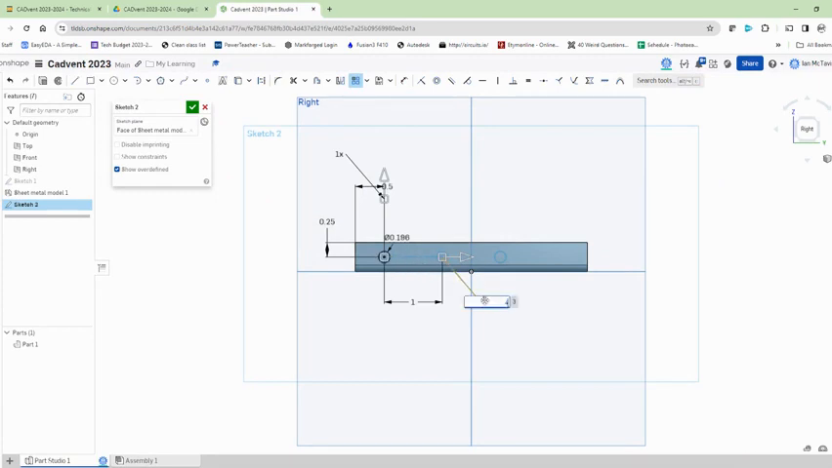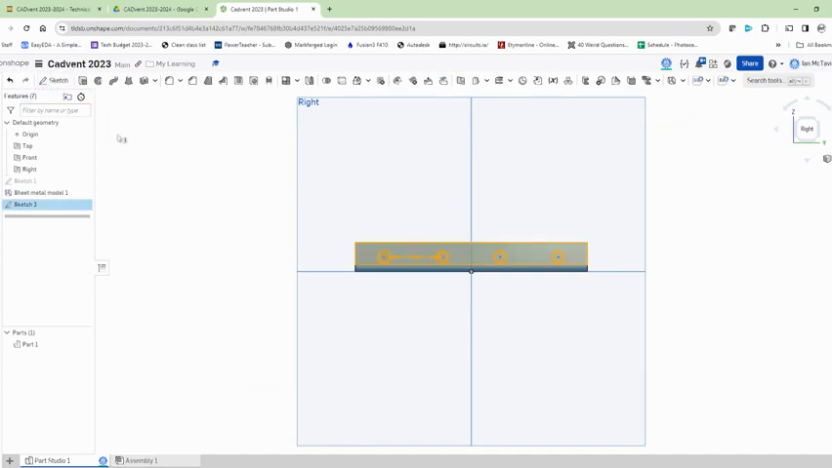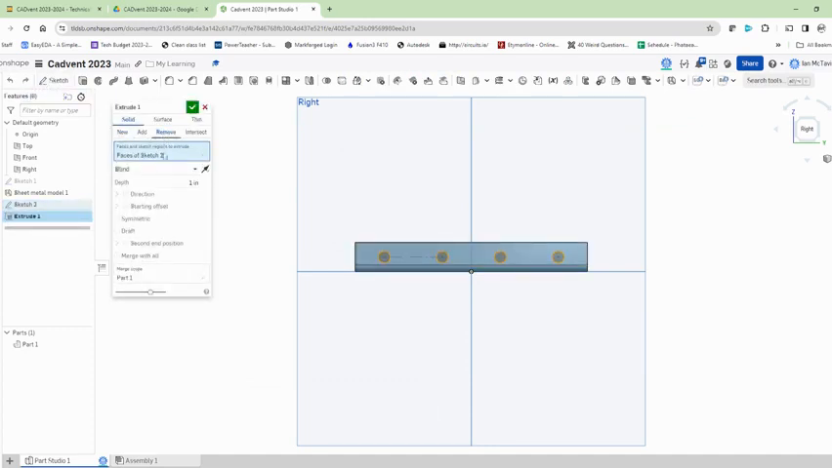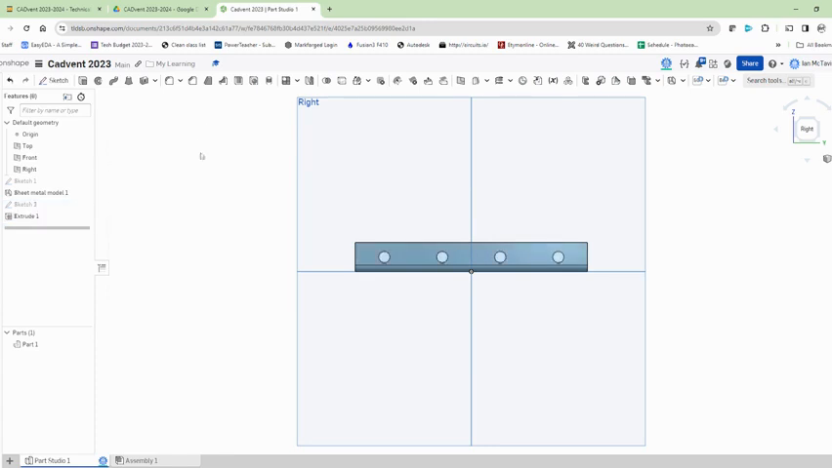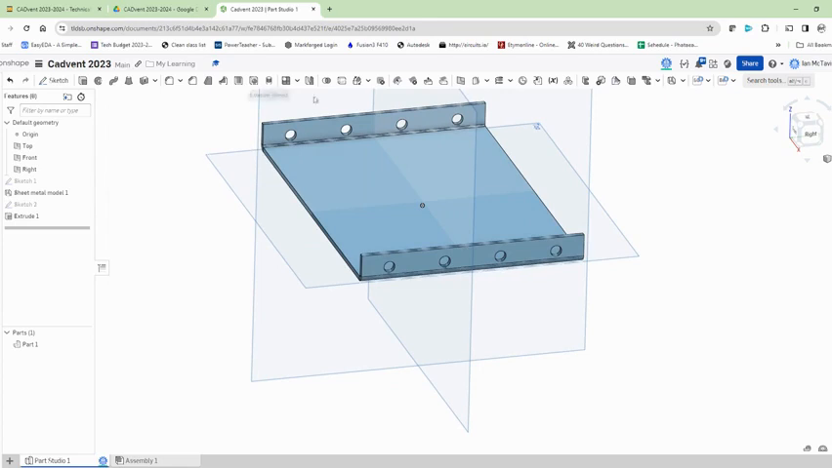And 4 of them in total. So there's 3 other holes. So it's just making sure that you've got all of that, so that I can extrude, and I'm removing, and I am going through all. And that allows me to have that.